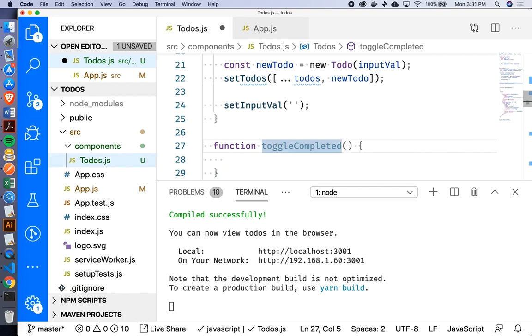Okay. What do you guys think I want to take in on the toggle completed? We're going to... yeah. So what do I need to take in though to know which one I'm trying to toggle? The index, right? Okay, so we'll say index. So to grab that, how can I get that specific one?